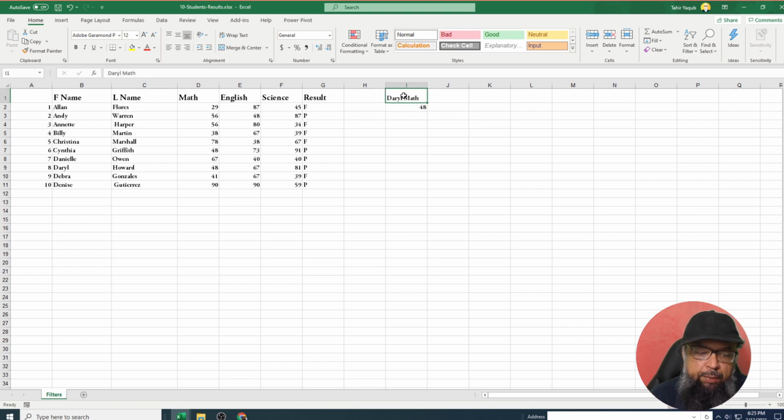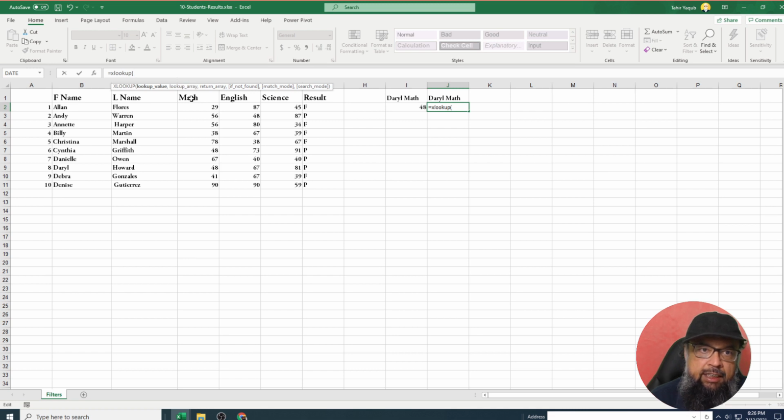So let me copy this and I start this XLOOKUP again, and now I select this math to look up for, comma, and this is my lookup array, comma, and now my return array would be the row in which Daryl exists, all the subject marks of Daryl. I close this, I press enter, and it will return me the same value.